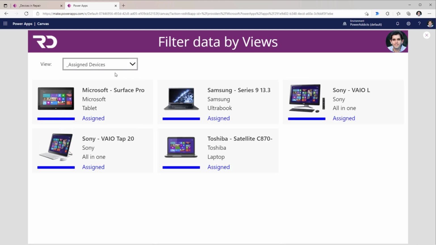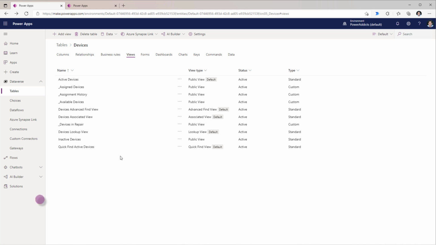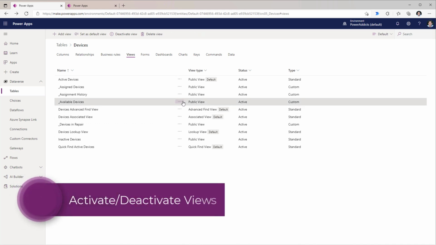The advantage of this approach is we define our views in the back end. We do not have to come back to Power Apps and make changes to our app to apply the new filters. As the views change, automatically the back-end filtering logic would be put in place. We also have the ability to deactivate views.